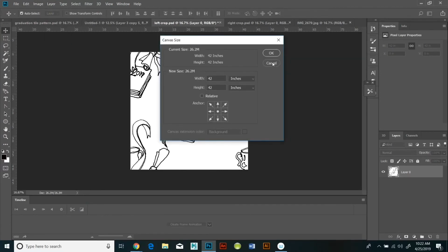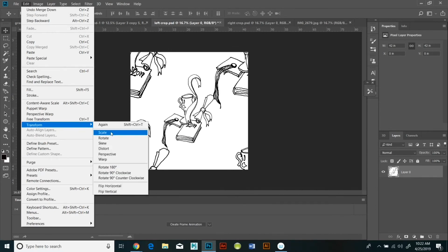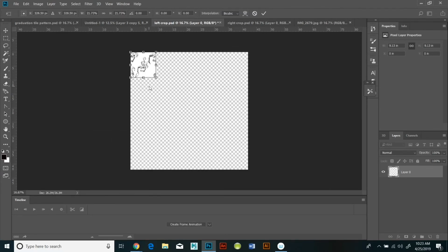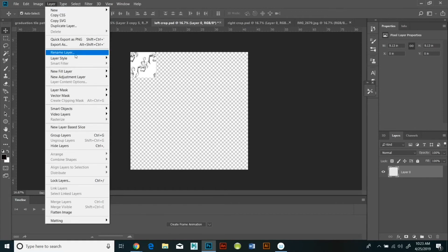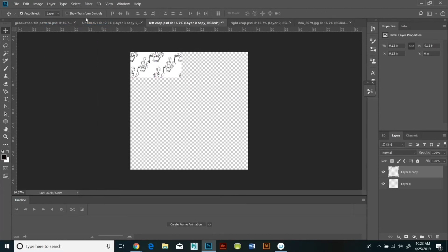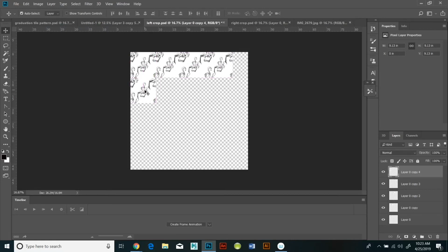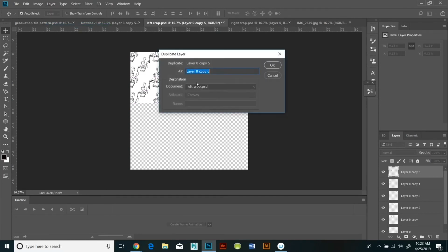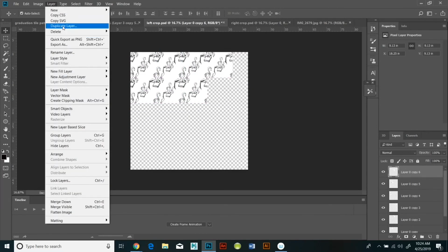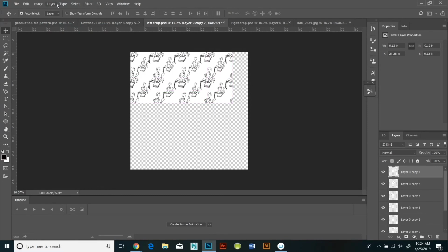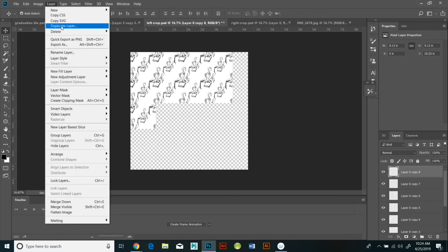I'm going to hit edit, transform, scale. I'm going to use the shift key to make it smaller. And then I'm going to do layer, duplicate layer, and layer, duplicate layer again. And I'm just sliding each layer over, matching it to the previous layer, just like I was laying a tile floor. So layer, duplicate layer, and then use the move tool to slide it into place. Layer, duplicate layer, use the move tool to slide it into place. And what you're seeing now is a perfect repeating pattern.